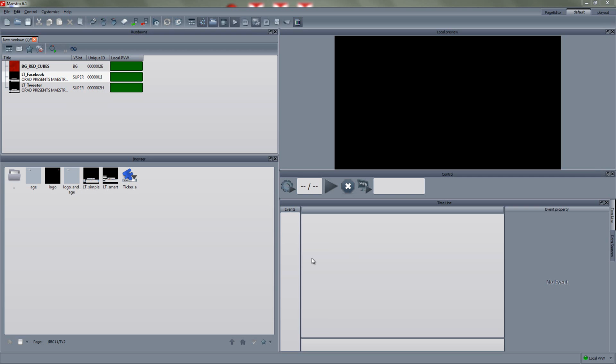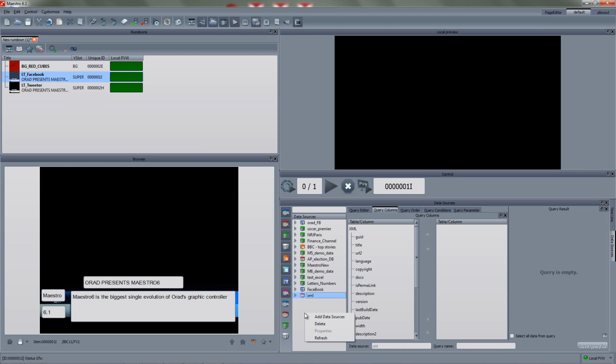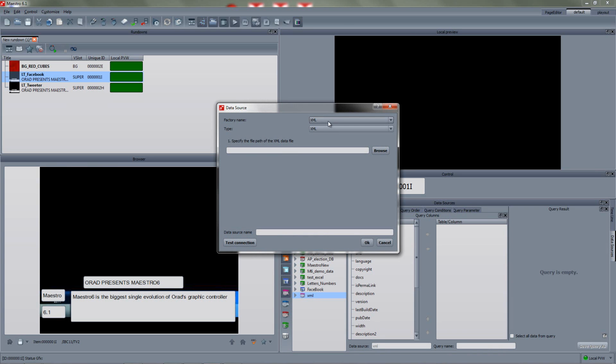As you know, social media becomes more and more powerful and significant nowadays, and as such it affects the broadcast world as well. Maestro offers an easy connection to data from Facebook and Twitter by defining them as data sources. In order to do so, once we select a page, we can go to Data Sources and define a new data source. So just right-click on the data source list, add a new data source, and select a type.